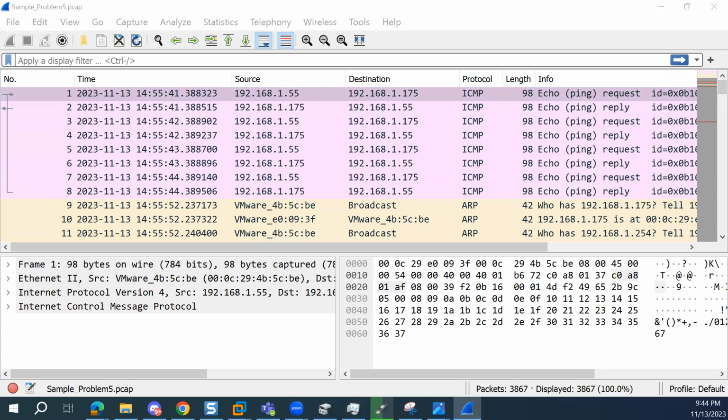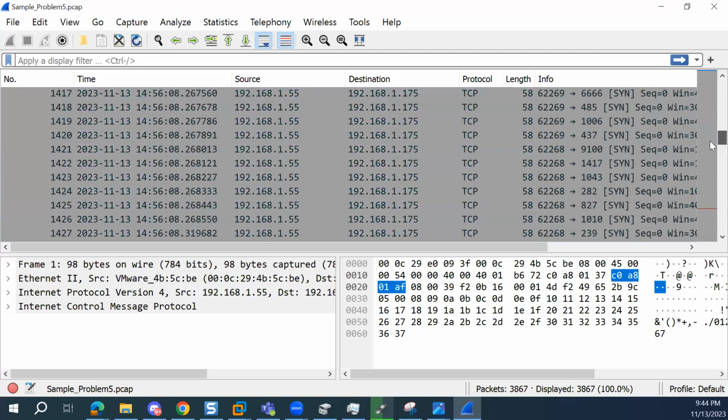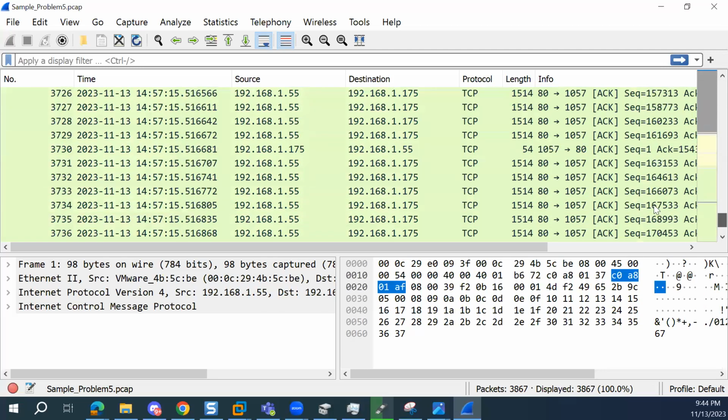Let me see if I can kind of recreate it. Let me turn off my filters. So I sorted by protocol, and I saw a bunch of the SYN nonsense, which I think was probably just noise. And then I saw a bunch of TCP traffic here. Right. I just followed that stream.